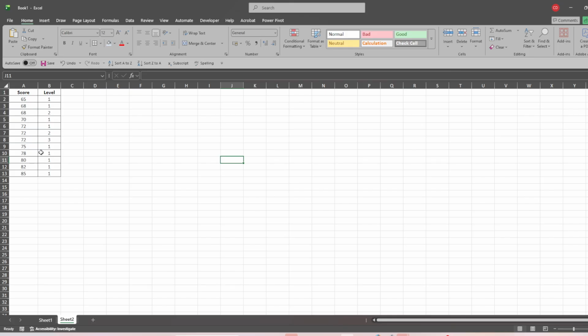To do that, create two columns, one for score and one for level. Enter each score in the first column. In the second column, assign a level number that increases for duplicates.